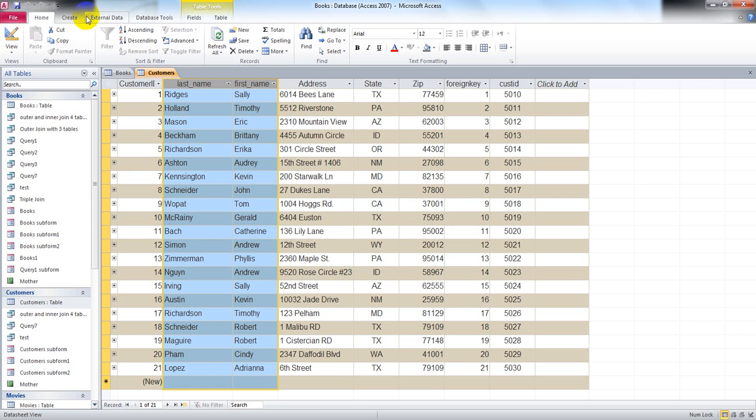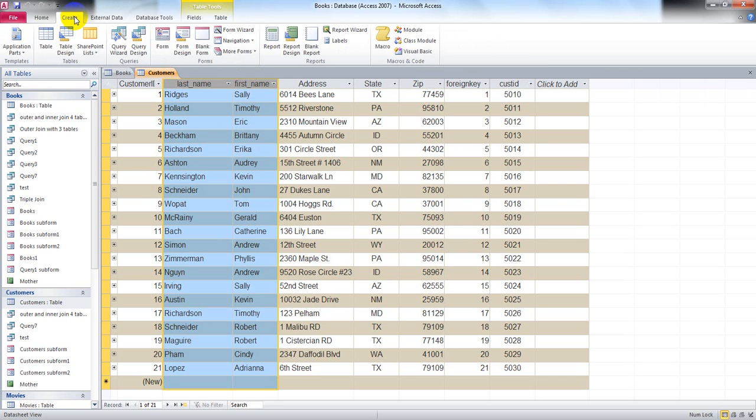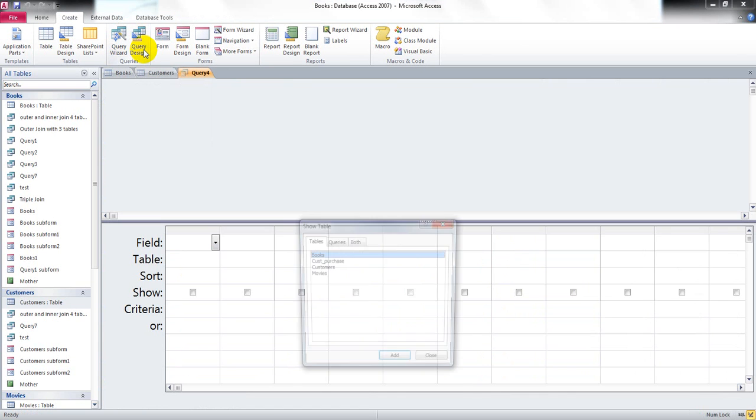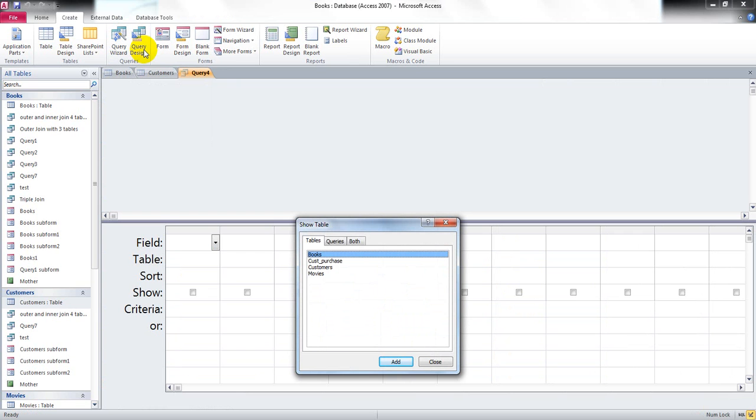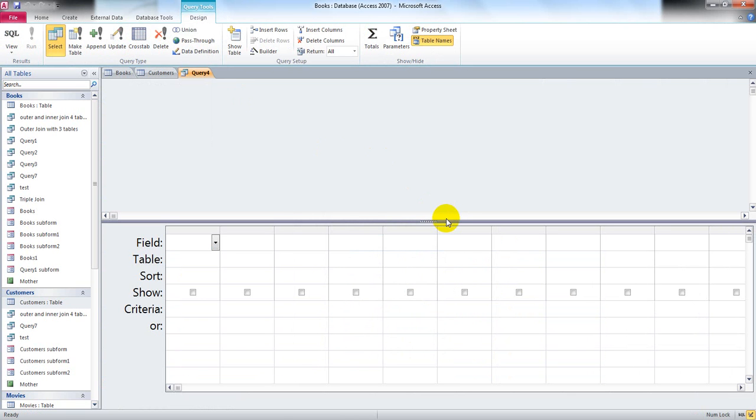I'm up here in the ribbon area. I'm going to click on Create. All right. And from here, I'm going to go to Query Design. I'll click there. And then this graphical user interface comes up. I'm going to close this for now. We'll talk about the graphical user interface later. For now, I really want to program.